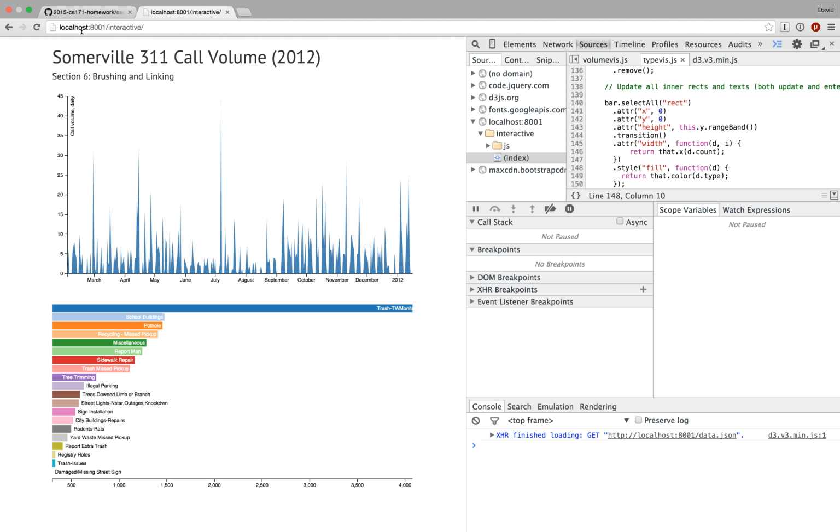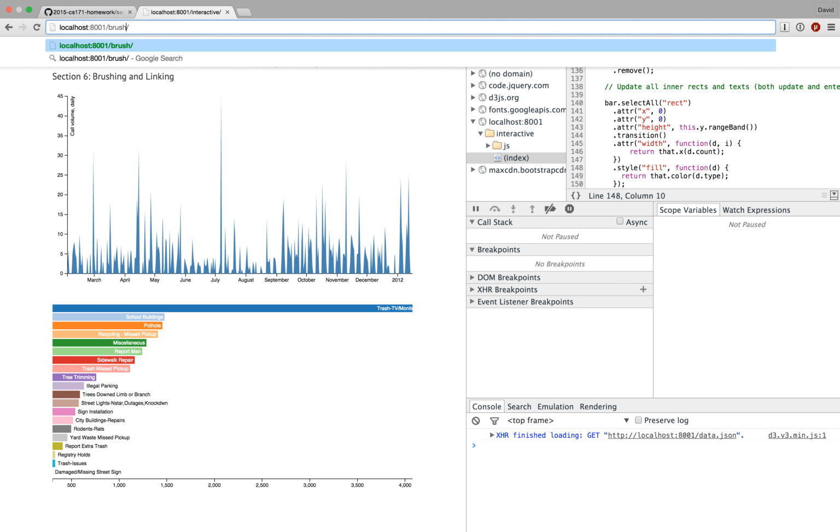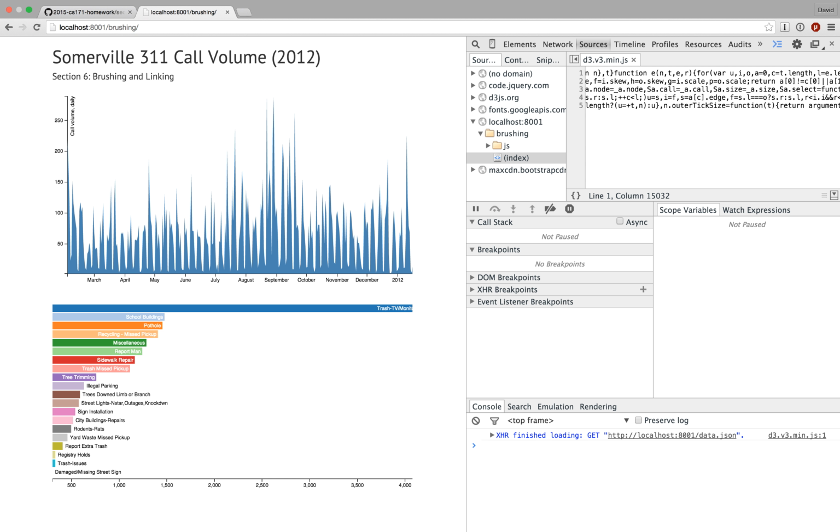Great. So now let's look at the brushing files. This is just a checkpoint of our work up to date. Up to now, you're welcome to look at.